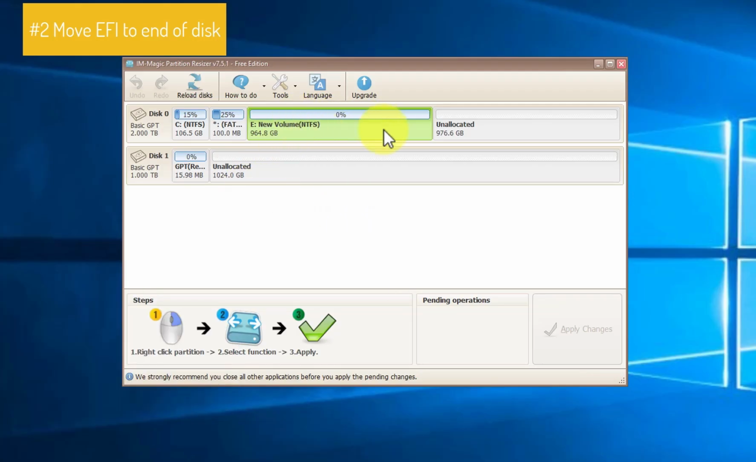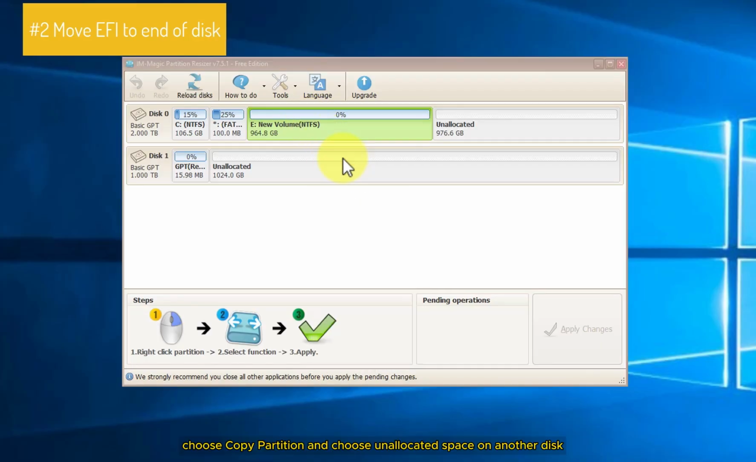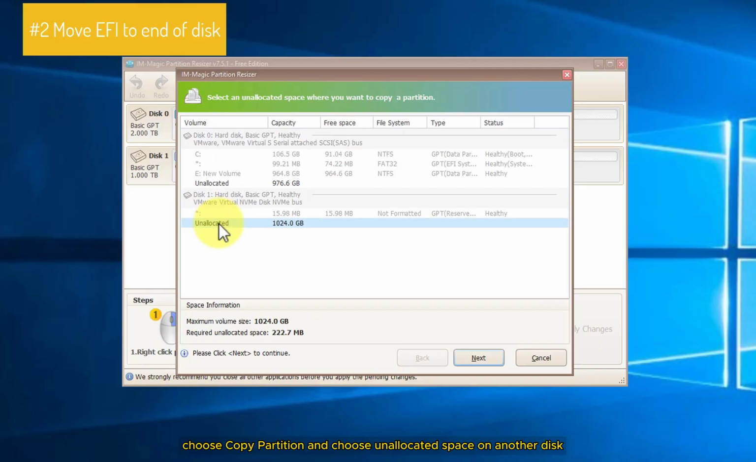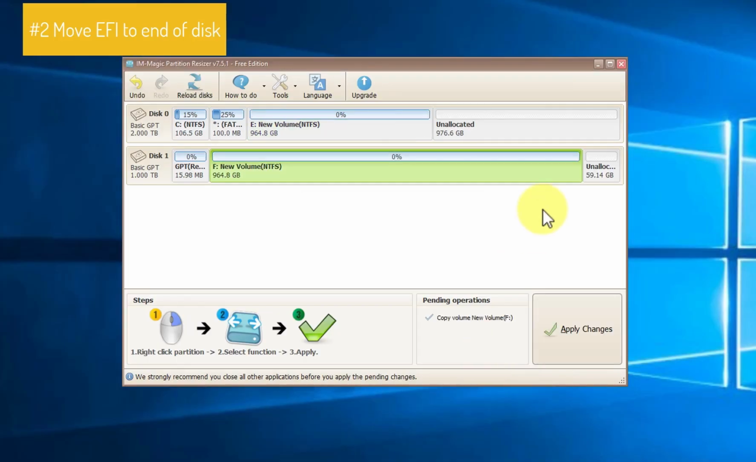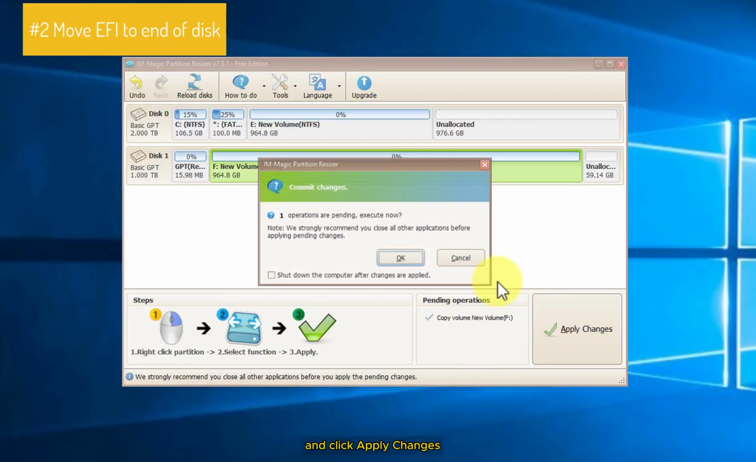First, you need to back up the partition, or you can delete it if there's no important data. We will show you how to back it up with this free tool. First, right-click. Choose Copy Partition and choose an unallocated space on another disk. Click Next and then click Finish. And click Apply Changes.